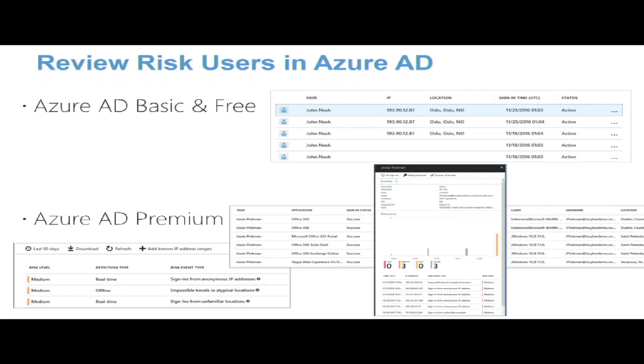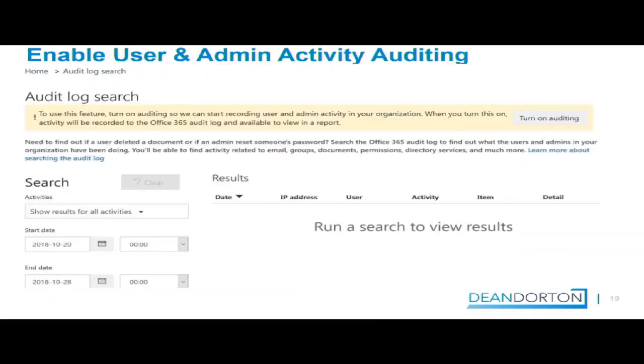You see the risk event type, so it tells you exactly which type of risk event was triggered. So those Azure AD Premium licenses are extremely beneficial to your IT admins if they're going to be investigating potential incidents in Office 365. So we talked about audit log not being enabled by default. This is the unified audit log.